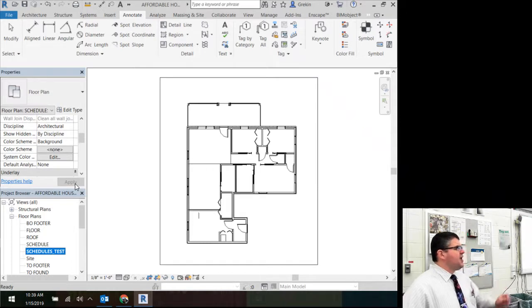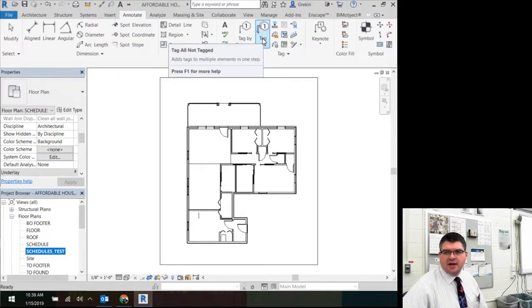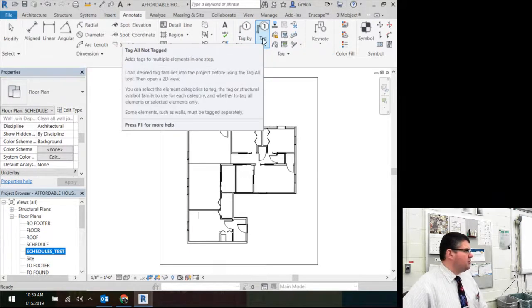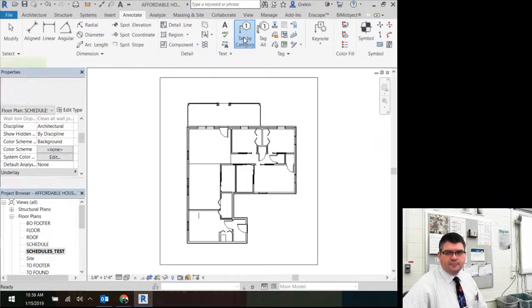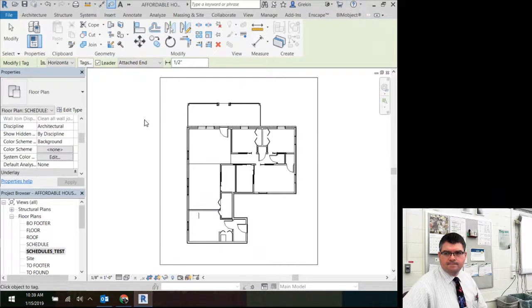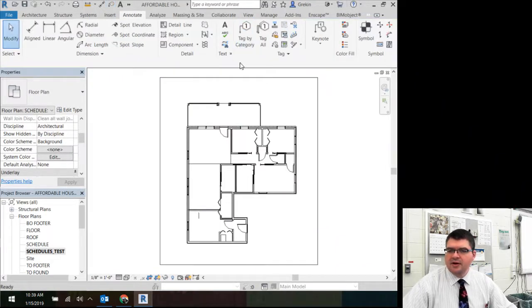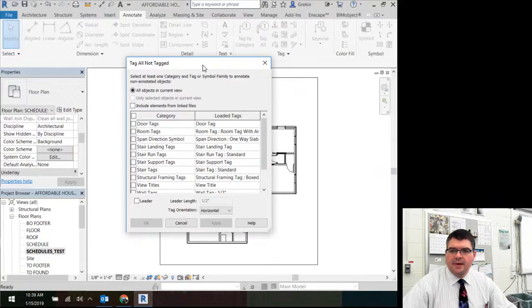In order to create a schedule, the list of things, you have to tag the things. Okay? So let's go ahead to annotate. And you'll note we get tag by category and tag all. Let's start with the windows and the doors because they're the easiest. We're going to tag by category. No, you know what? I'm sorry. Tag by category takes too much time. I'm going to tag all.